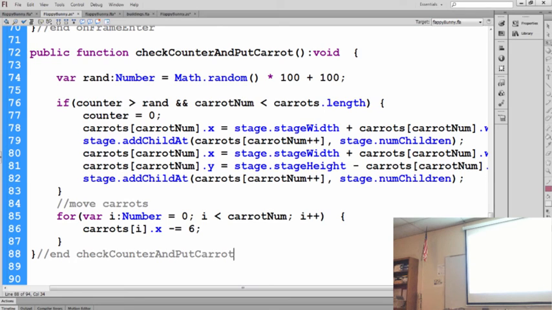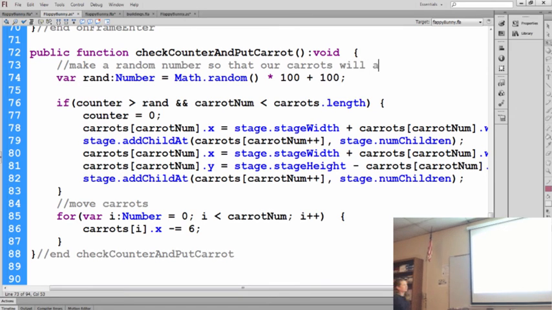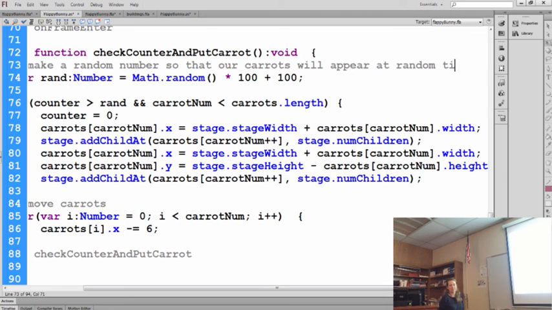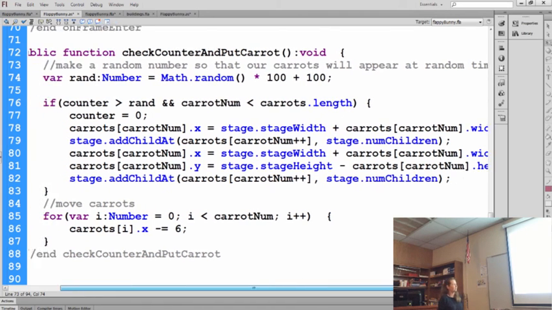Now remember, as you're writing this, you could put some notes in here. So this makes a random number, right? So that our carrots will appear at random times. And I guess you could leave that part out, but it kind of makes it nice when they appear at random times. It makes it a little bit more fun.